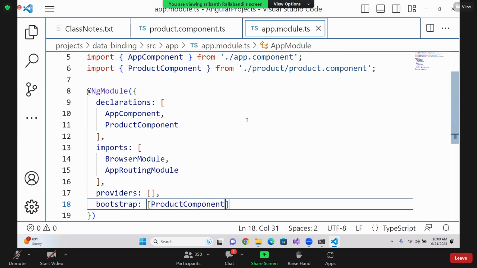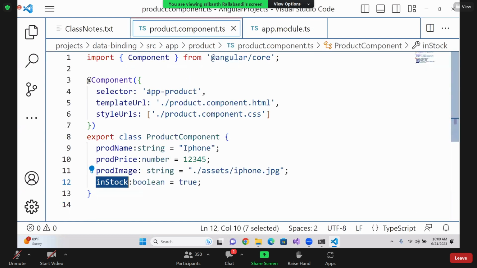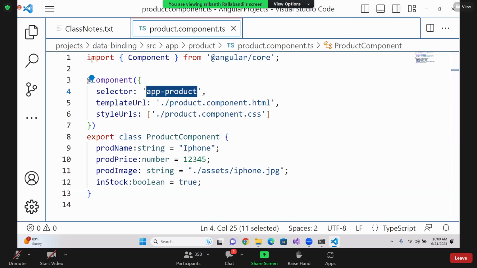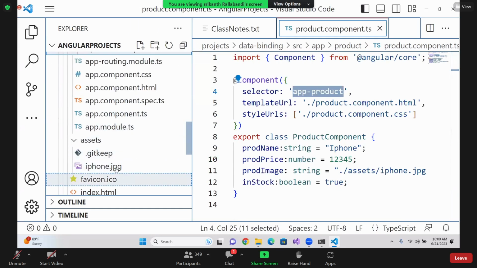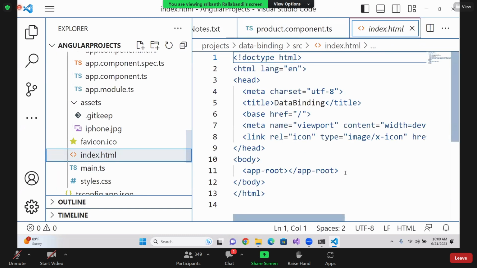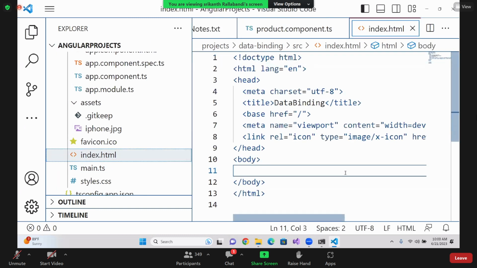What is step number 4? Right. Use the selector of the component in which file? index.html, so I can go with index.html. I'll remove this and then give it over here. That's it.